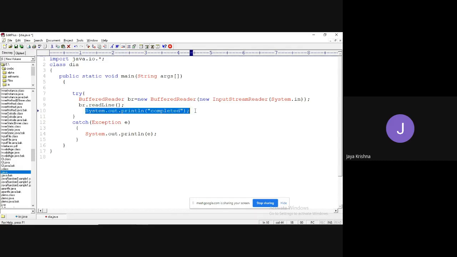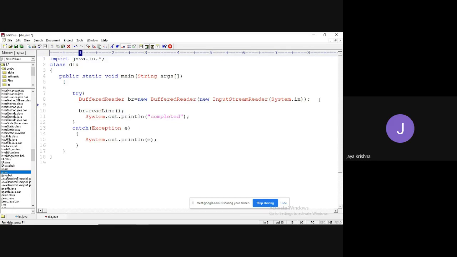So we need to prompt the user, please enter text, so that the user can enter the data. That data will be read by what method? The readLine method. For example, String name equal to br.readLine. So the name string contains the data which is entered by the user.